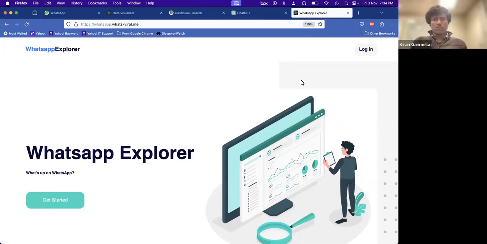So let me just walk you through what these tools are. First, I'll walk you through the data donation tool, which takes a few minutes, and then I'll walk you through what happens with that data that is donated.